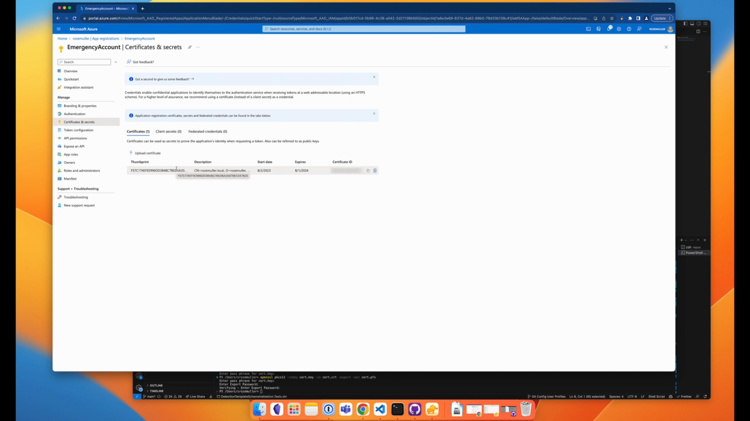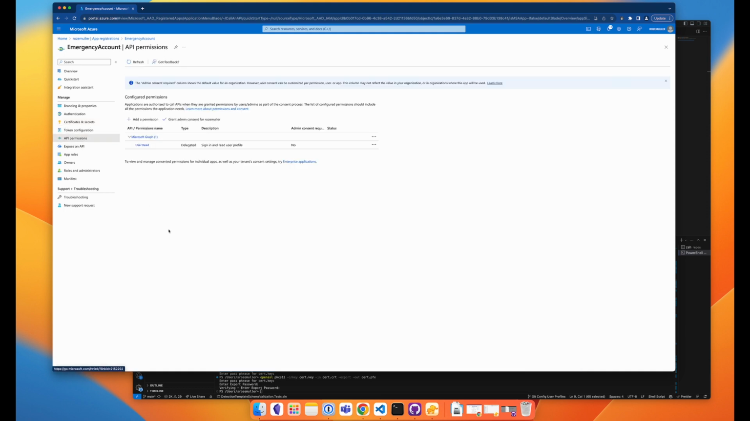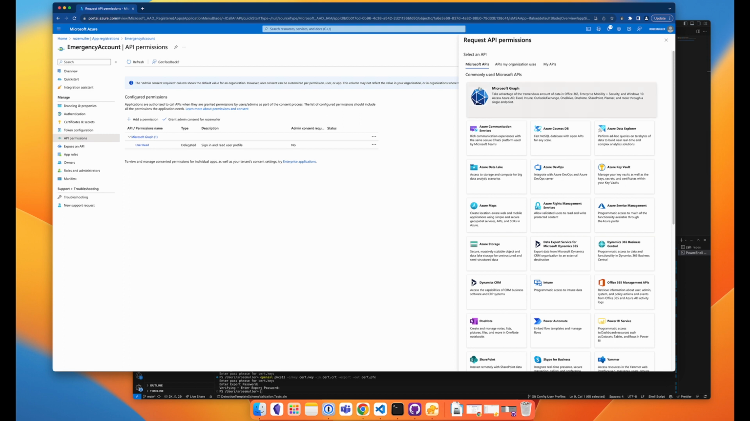For now I am able to log in by providing the service principal ID, including the certificate file, including the password for the certificate. But I don't have permissions yet. So the next step is to assign the proper permissions for doing my actions later on. And for that I go to API permissions, then click on add permissions.